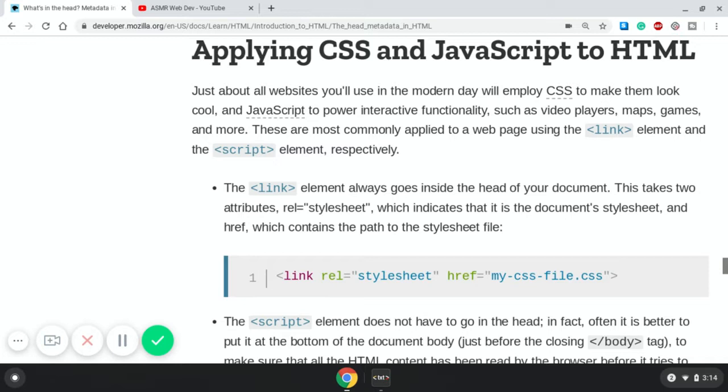CSS and JavaScript to HTML. Just about all websites you'll use in the modern day will employ CSS to make them look cool, and JavaScript to power interactivity and functionality, such as video players, maps, games, and more. These are commonly applied to a web page using the link element and script element, respectively.